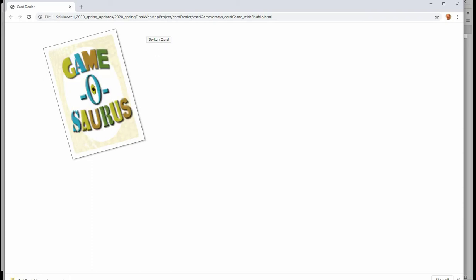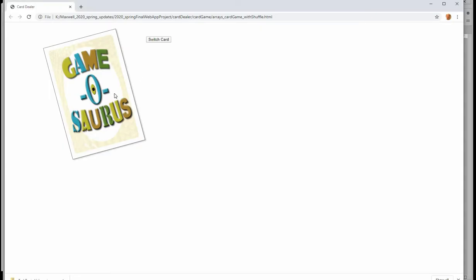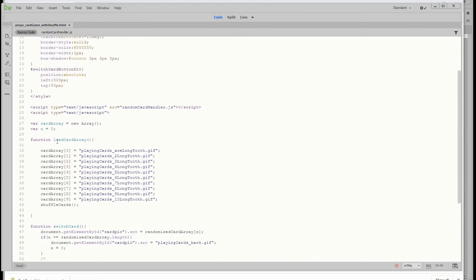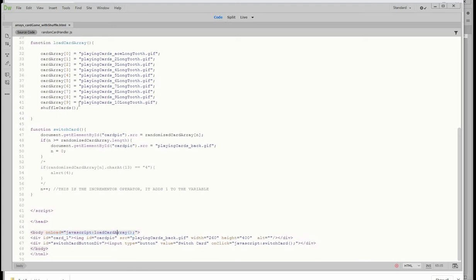Let's look at the second criteria, and that is actually I need 2 suits of cards. So changing out the images is definitely part of what's going on here. To know where to change the image file names out in the code, right here I've got a load card array function. It is called from the onload attribute of the body tag in the HTML section. In the body tag, load card array, that's it right there.